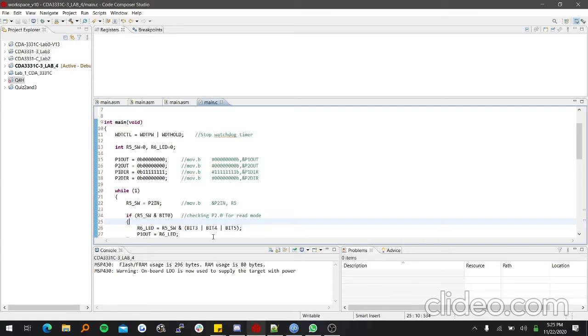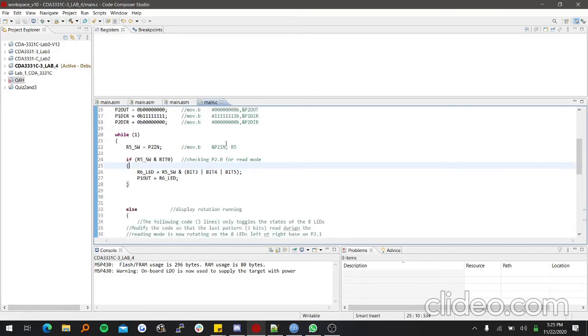Okay. So here we can see that P1 out and P2 out are initialized. Same thing for P1, P2 here. And here's my while loop. Here we'll be copying a value from P2 in to R5 switch, and this is my checking P2 if it's read mode or not, if it's on or not.